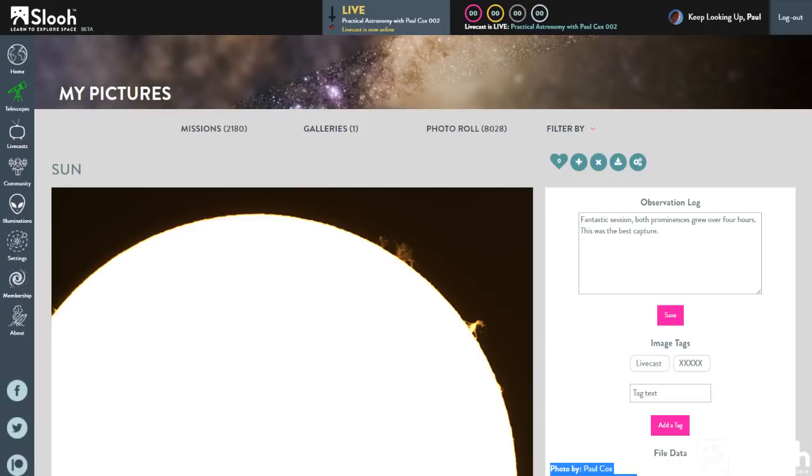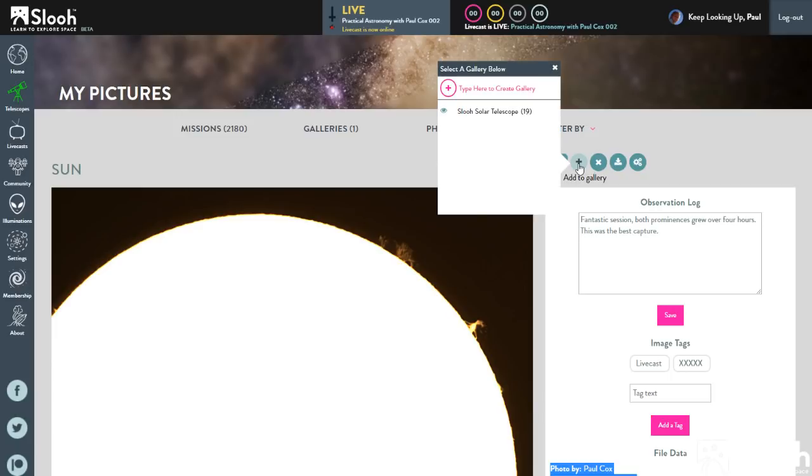But listen, I've also got something in here called galleries. And I have one gallery which is specific for the sun. It's my best solar images. And I think my main one of these is under my other account. But to add this to a gallery, it's this little plus symbol here. And you can see it pops up with a little helper there, add to gallery. And it will list all of your galleries that you've got. So I've only got one gallery at the moment, Slooh Solar Telescope.